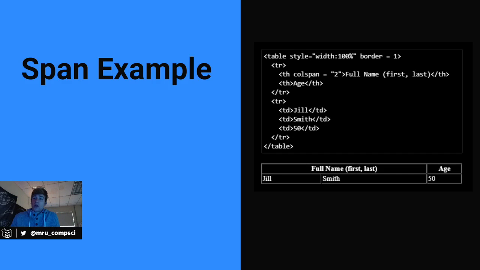So each row should have the same total number of THs, TDs, what have you, unless we span. So if you notice, the colspan is 2, so consider it as 2 columns, 1, 2, third column. Our next row has 1, 2, 3 columns. We could take away this TH if we made this colspan 3. Every TR should have the same number of cells.